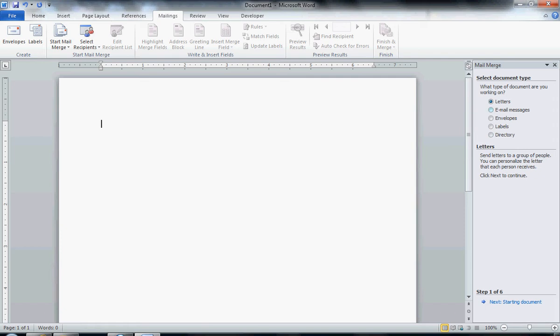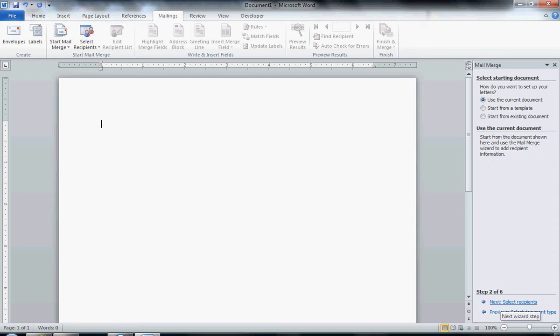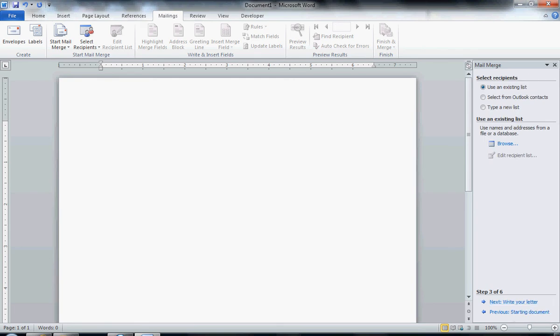If you're creating a letter, leave it on Letter and go down to the bottom where it says Next, Start Document. Use the current document if you don't already have a letter, which in this case we don't. So we're going to click Next to select Recipient. For our purposes, we don't have an existing list created yet, so we need to type a new list. So we'll click on Type a New List, and then we need to create the list.